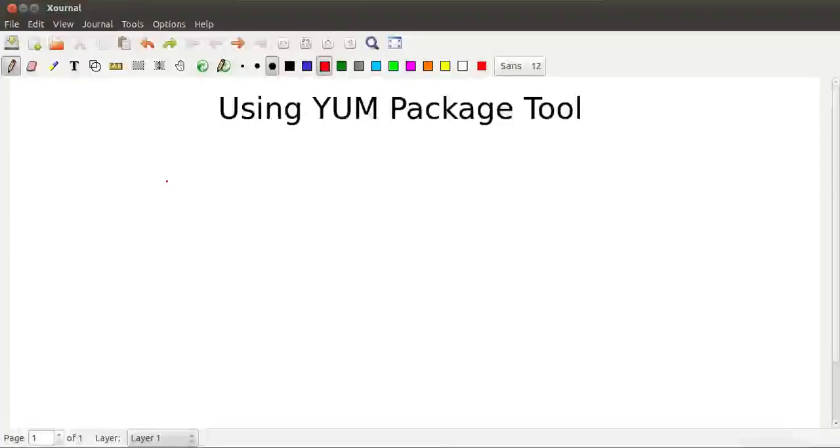Hello friends. Well, we have seen the usage of apt which we use on Debian or Ubuntu distribution. Now let's have a look at yum, which is used on Red Hat based or enterprise based Linux distributions.